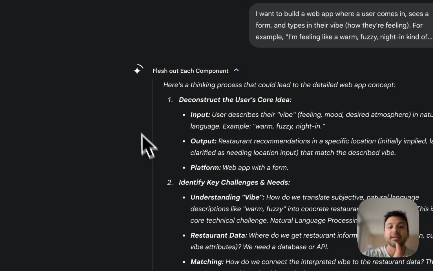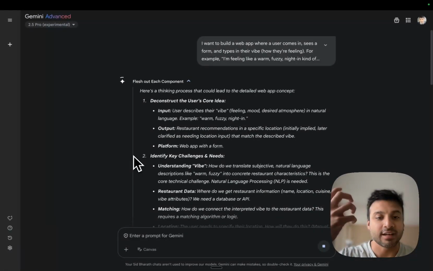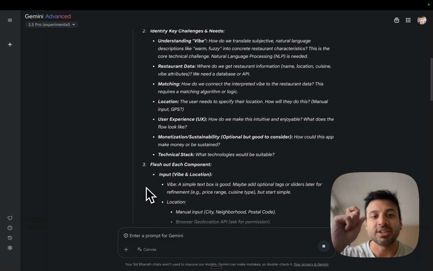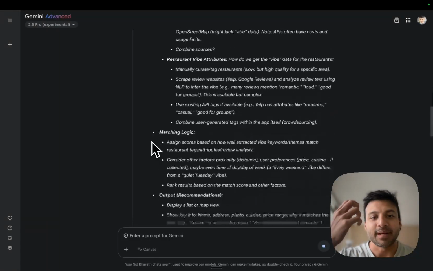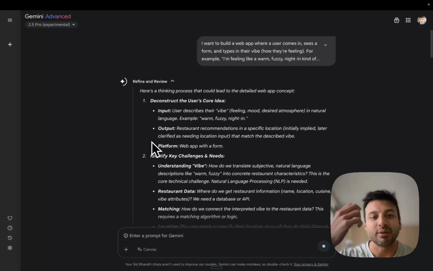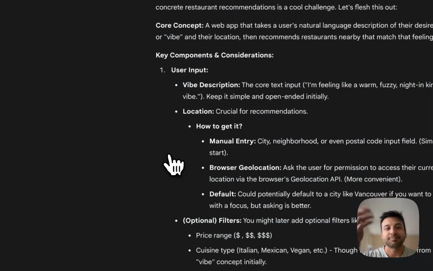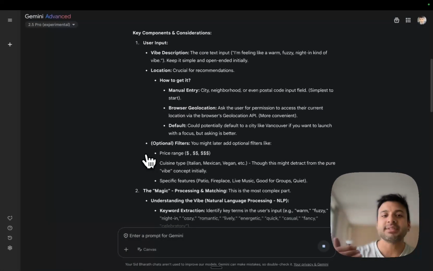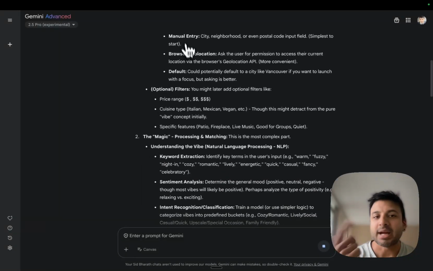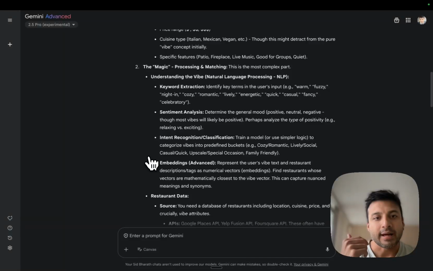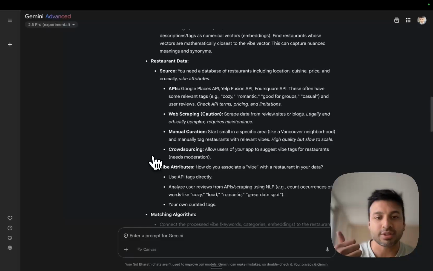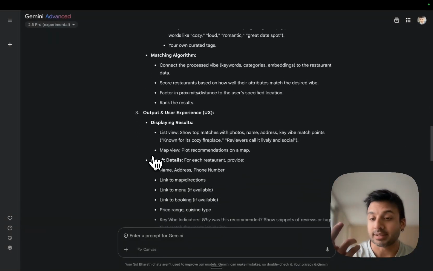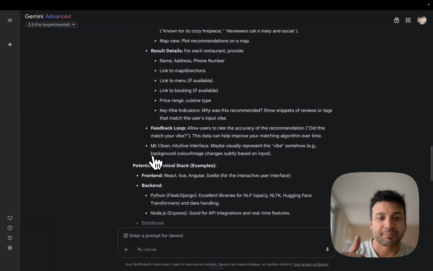And so you can see Gemini thinking here. What it's doing is it's trying to really understand what I'm trying to say here, identifying the key challenges and so on, the user experience, each component, all of that kind of stuff. And then at the end of it, once it's done thinking, it gives me a full answer. Okay, so core concept, key components and considerations. Let's see. So you've got the core input text, location, manual entry, some filters, the processing and matching restaurant data. It says I need a database of restaurants, and then some matching algorithms, and then the UX.